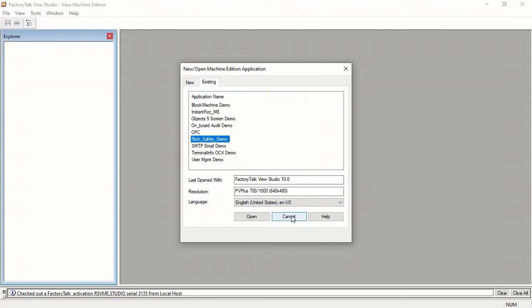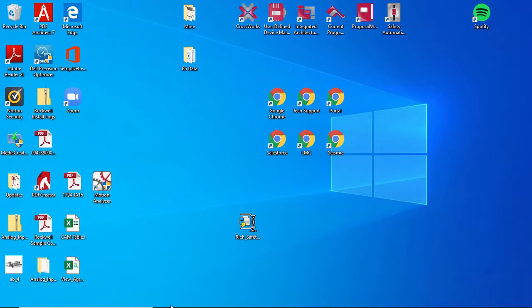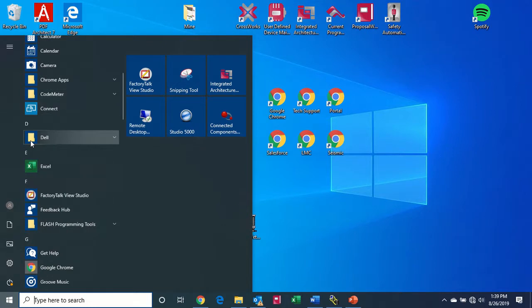So now what I'd like to show you is how we can create an archive of that using the same way. So let's go ahead and open up our application manager again.